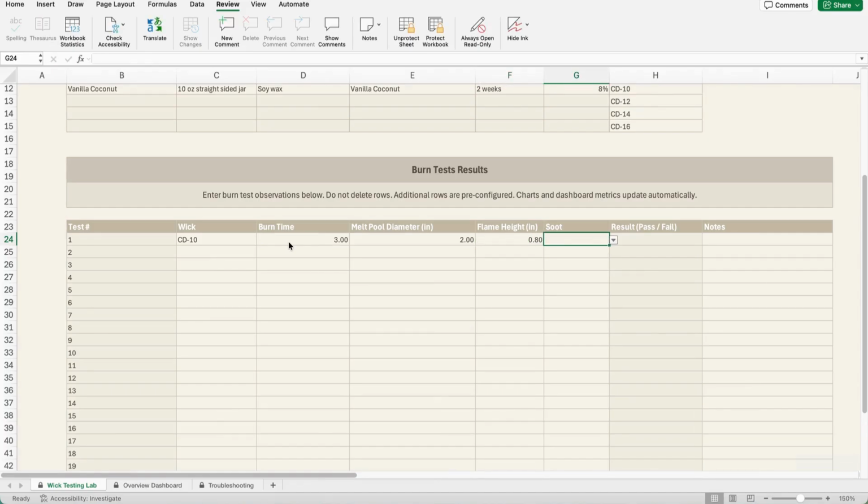Finally, select whether soot was observed. You can choose from yes or no. Once those values are entered, the workbook will automatically calculate pass or fail. This evaluation is based on burn performance and soot detection, so you don't have to manually determine the result. This helps make wick testing more objective and consistent. Now let's enter a few more test cycles so we can see how the dashboard updates.